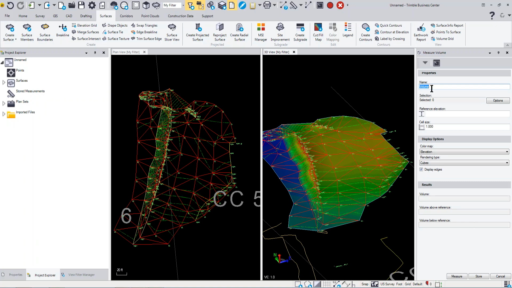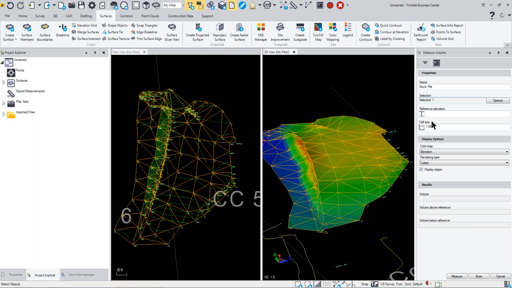It's going to ask for a name, so we could call this stockpile, and then you want to select the object. So if I come in here and I select the surface, I'm then going to pick a reference point, so that reference point may be the base of this surface. So I'm going to come over here and just select that. So let's see, I think it's 166.